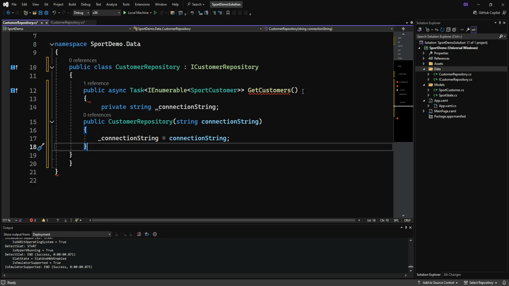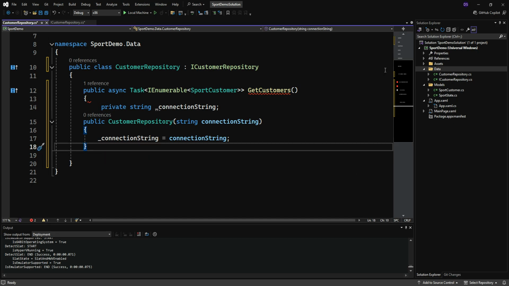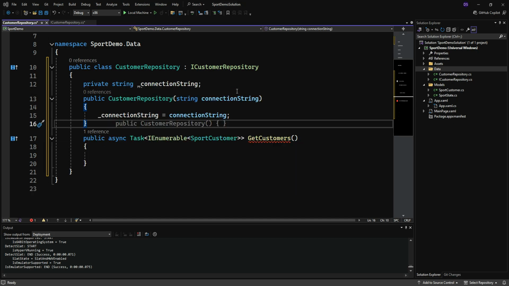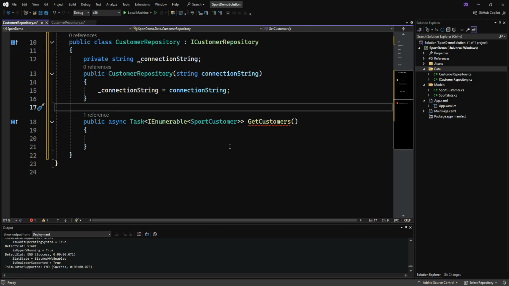and I've got something going on. I have too many curly braces or not enough, one or the other. Let me just fix it. Okay. Sorry. This is for the actual repository, not for the get customers method. So I was just in the wrong spot when I pasted there, right? So it's in the customer repository. Here's the constructor for it. I pass in the connection string, and away we go.